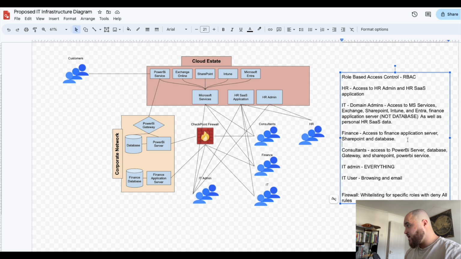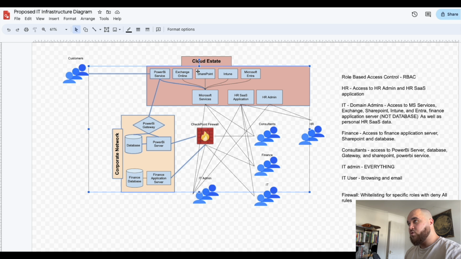If anyone joins a finance team, they'll be given access to this too, but they won't need access to anything else. Now the consultants are primarily the SharePoint and Power BI stuff here, so it's kind of this part and also the SharePoint bit, but they don't need access to anything else other than their own HR profile as well. So that's all cool, that's there.